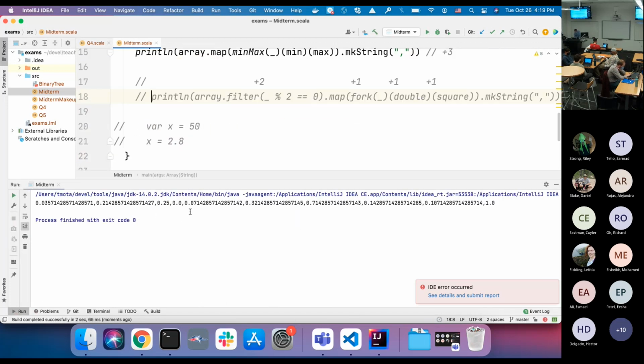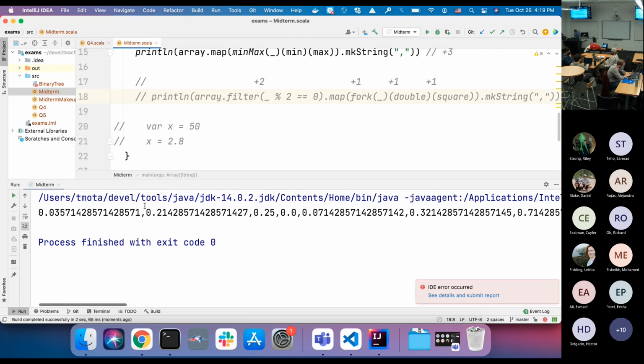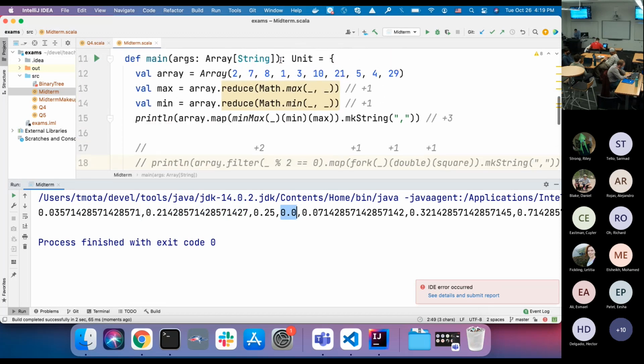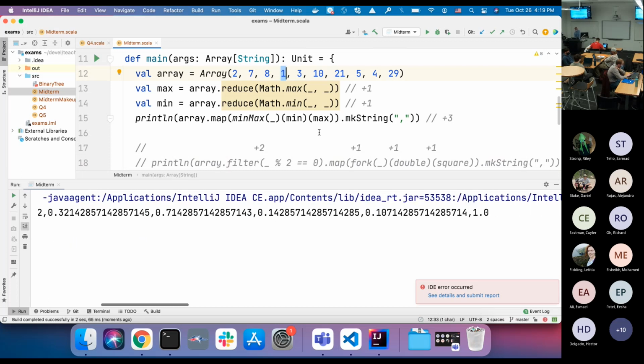Okay, so this is normalized. You can check by the, so this is the first, this is the second, the third, the fourth is 0. Let's see if that makes sense. Yes, because it's the smallest value. And 29 is the largest value. So the largest value should be 1. Yeah, it's 1. So it is normalized. Okay.